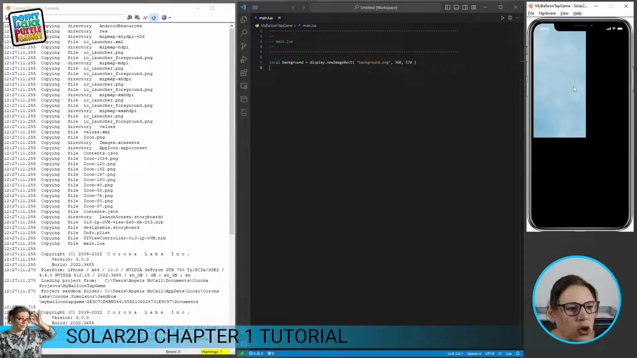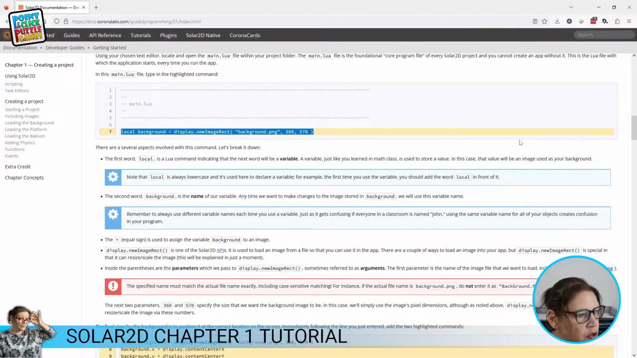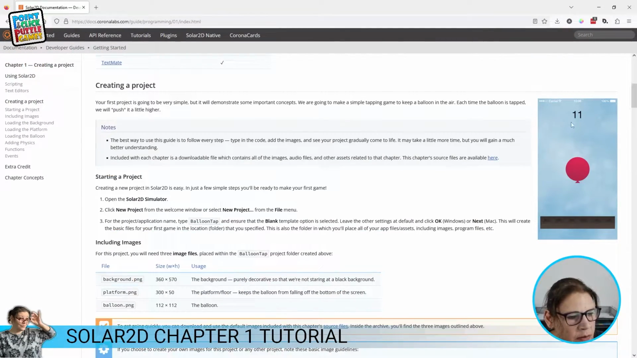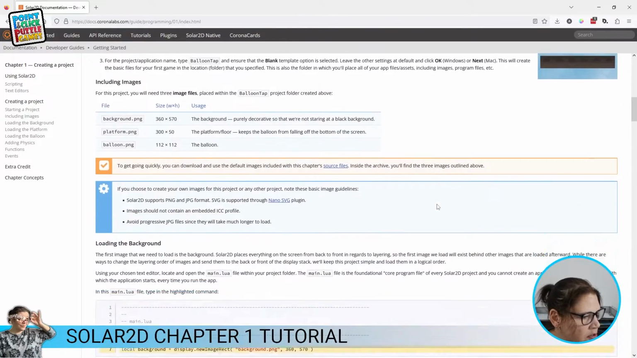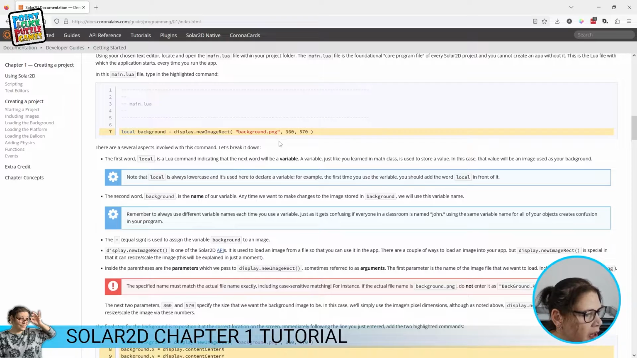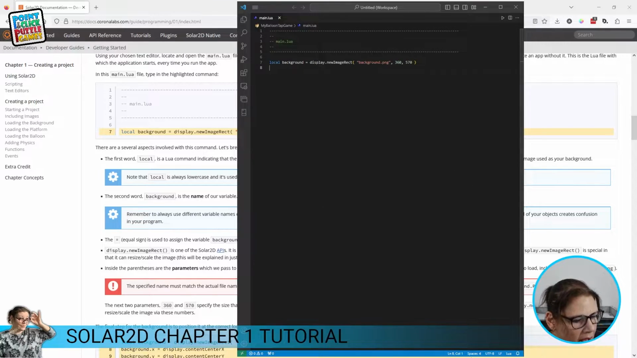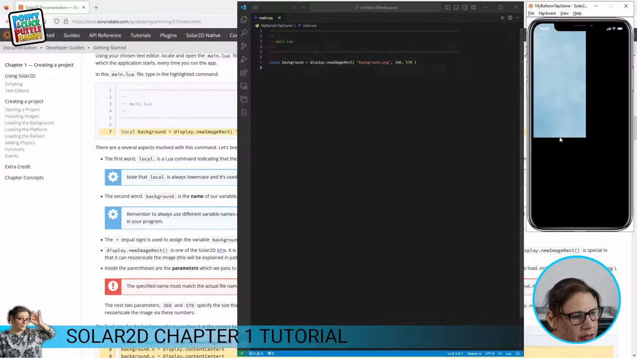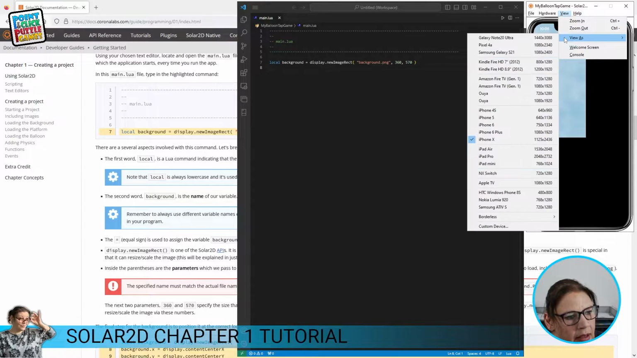Now obviously it's not looking quite like it did on the tutorial page. If we go back up here, it's a nice full image, but we will get to that in just a second. So let's scroll on down and see what's going on here. Okay, so we're telling this to display at 360 by 570. Oh, where's it gone? Bear with me a second. 360 by 570. Obviously I've got this set up at the moment as a bigger screen, so I'm using this simulator as if it was an iPhone X.